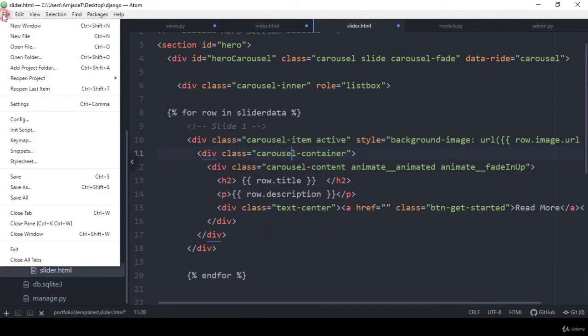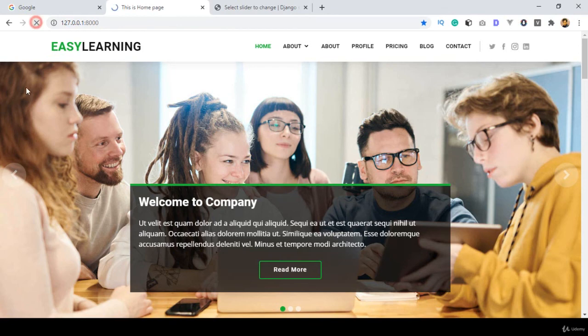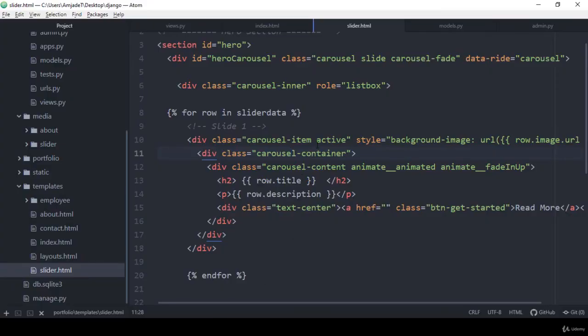If you now click save all, and now if you refresh it, yes, you can see friend, it's now perfectly getting our 3 of this data, but our slider is not activated. It's because all of them have the active class. So here we have to update it. Like I just put one condition, that means one if condition.